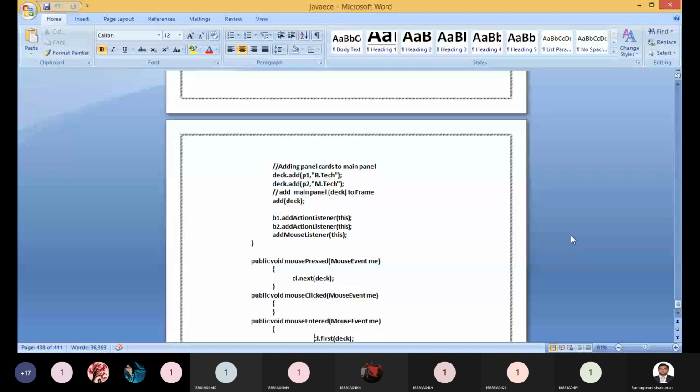The mouse listener has mouse pressed, mouse clicked, and the other methods. Public void with mouse event, and the logic is within the action performed method, which contains the action event.